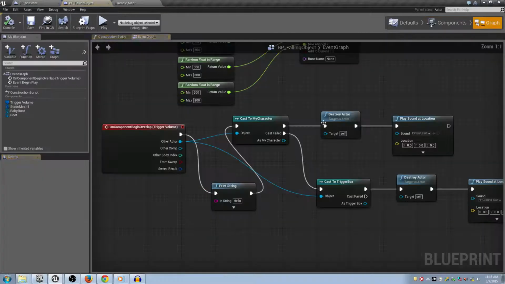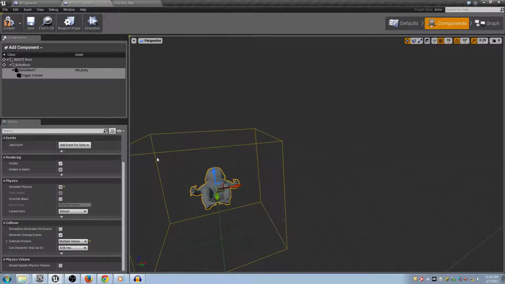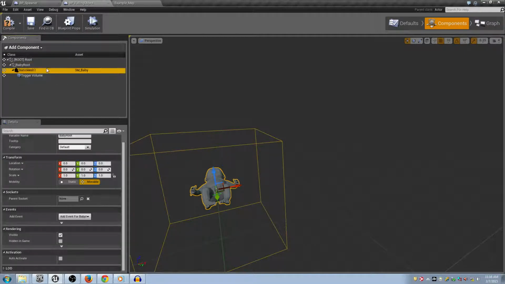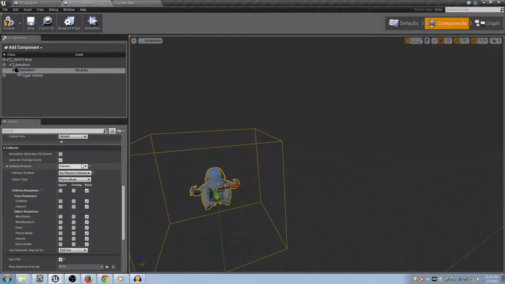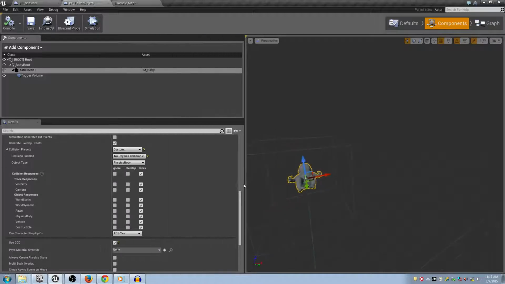All right, yeah, sorry, some of these properties have changed since I last used this. So if you go to your components, if your babies aren't falling, try this. Click on your mesh and scroll down to where it says collision presets. And instead of doing no collision, do custom. And just where it says collision enabled, do no physics collision, and change the object type to be physics body. Physics body? Yeah, physics body. It doesn't mean it'll still react like a physics body; because it has no physics collision, it won't fall into one another.